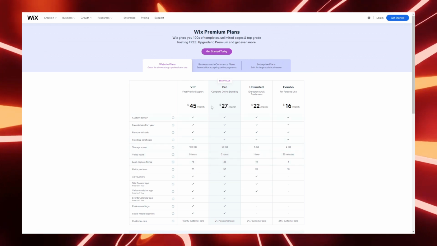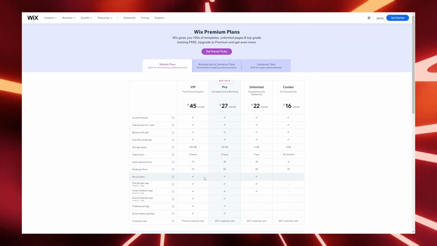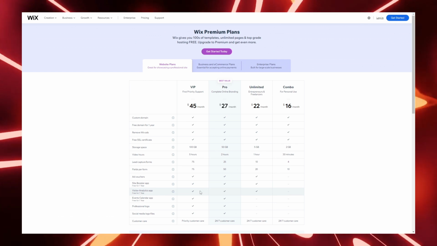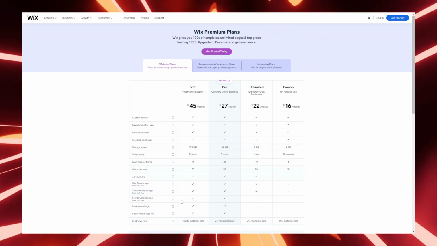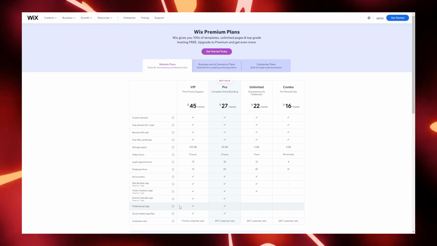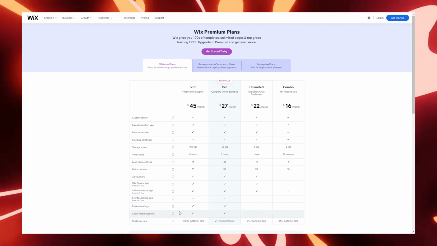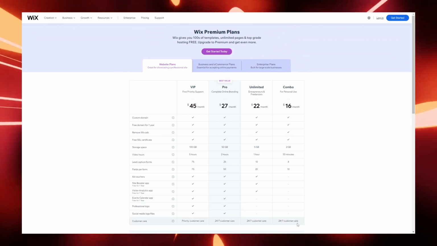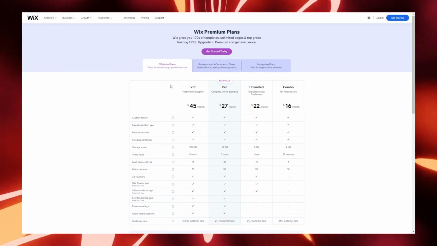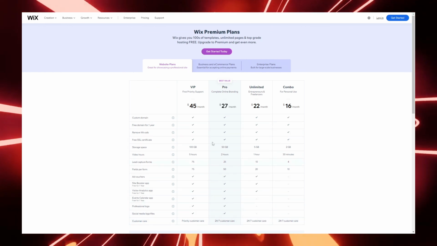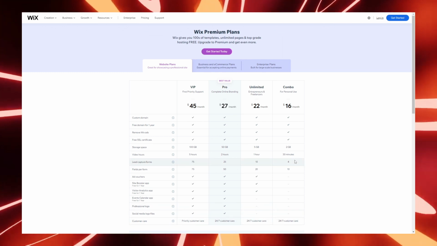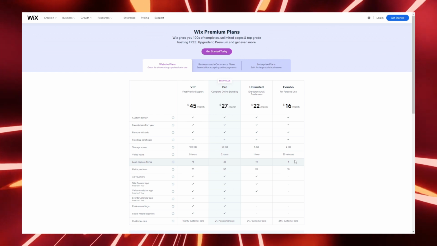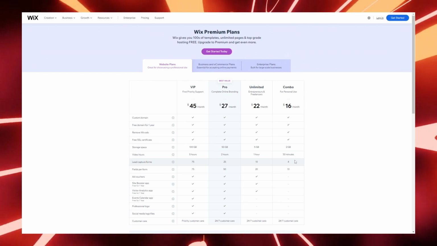And then with some of the higher priced plans, you can get ad vouchers, site booster apps, and a visitor analytics app, and for the bigger ones, you get the professional logo, social media logo files, and customer care for them all. Now, for the VIP plan at $45 a month, you do get priority customer care. Now, again, these are quite a bit more money. However, Wix is definitely the cheapest version of a free website maker.